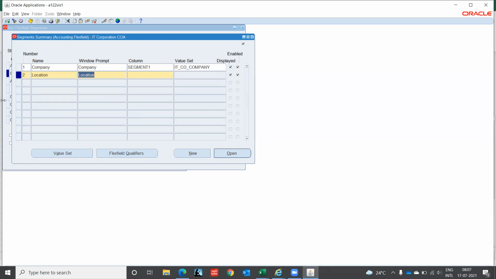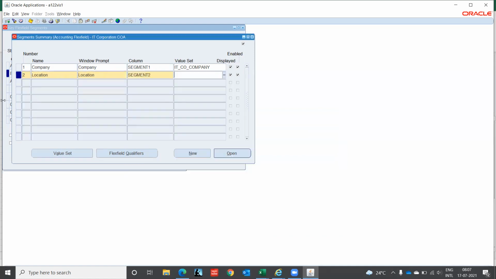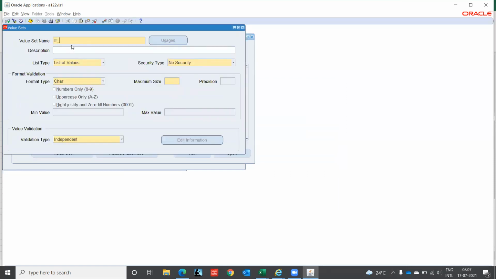Location. Segment number 2. Again, you have to define the value set. Just a value, no security characters. What will be the maximum value? Let's say I'm going to use 3 characters. For Chennai, I will use CHN, or Bengaluru, I will use BGN, something like this. Or you can use any other values also, like 001 will be the Chennai, 002 will be the Bengaluru, something like this. Independent. Save this.